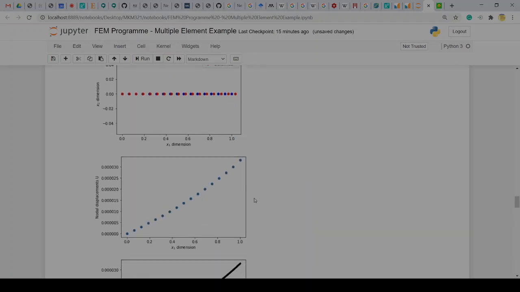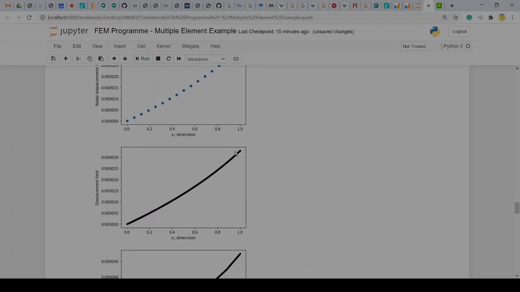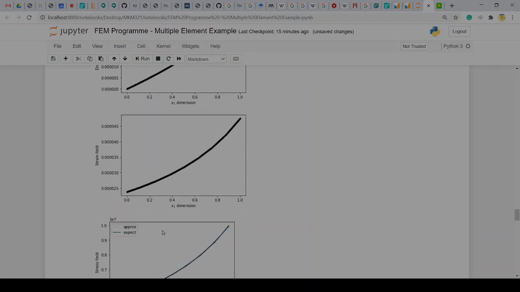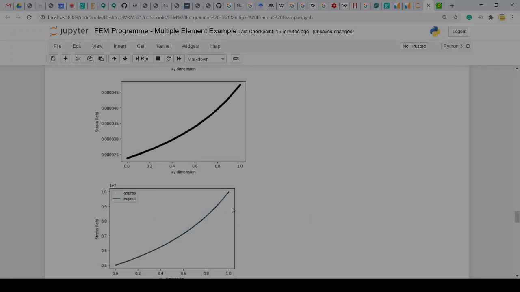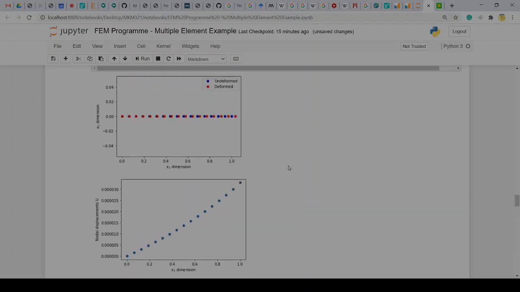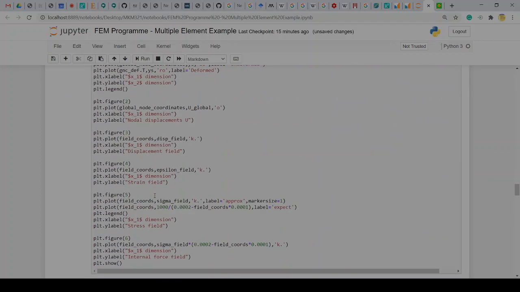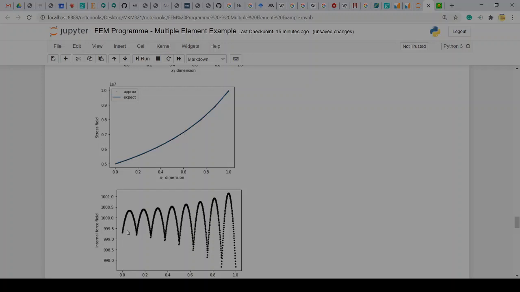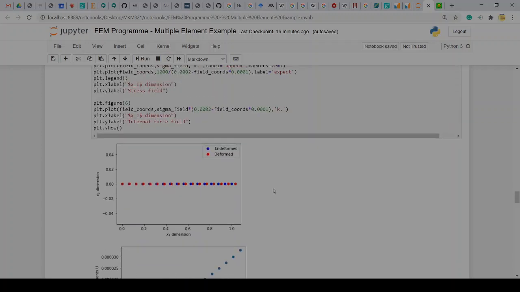Okay, and look at these responses now. Look at this displacement field, our strain field, our stress field on top of the exact answer. Beautiful, that's really approximating quite well. And still, there are small discontinuities there. Don't make a mistake, there are definitely still some small discontinuities there.